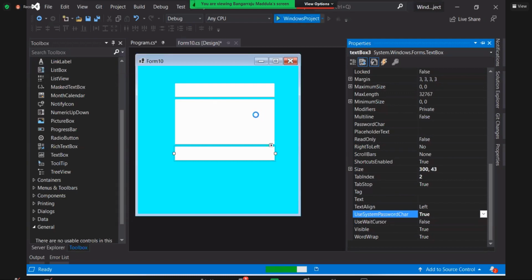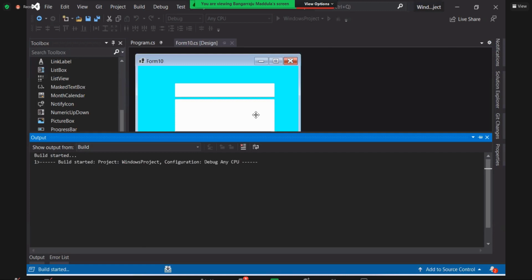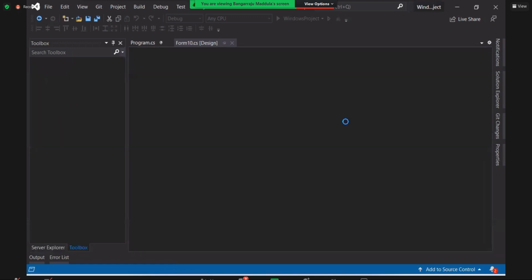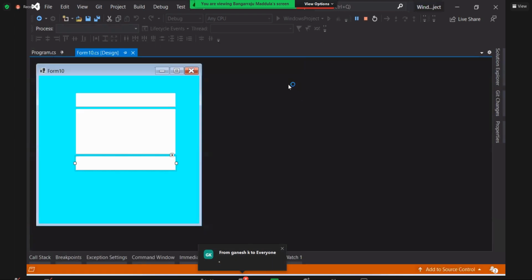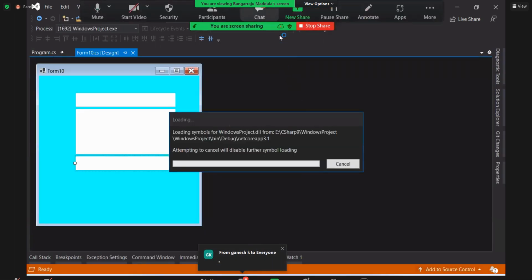And what is the password character? The password character will be the Windows default password character. Come on, what is the Windows default password character? Every day you log in to your computer by entering the password now. What is the password character? Louder.